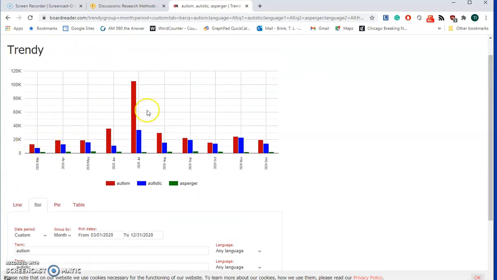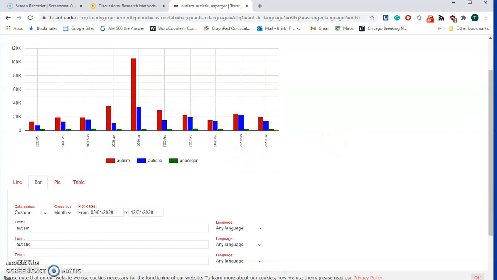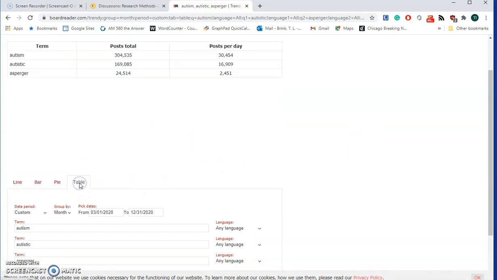And consistently, we see that autism gets more discussion board posts than either autistic or Asperger. Let's click on Table, and it will give us the total numbers of each of these things during that period. Now let's prove that this is significantly more than these. It looks pretty obvious, but I'm going to show you how to do the actual calculations using a chi-squared.